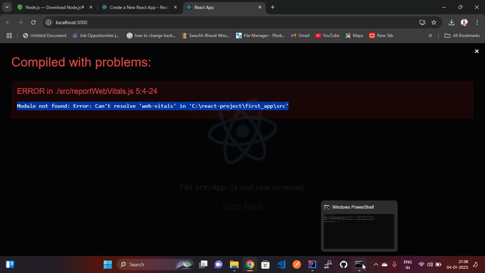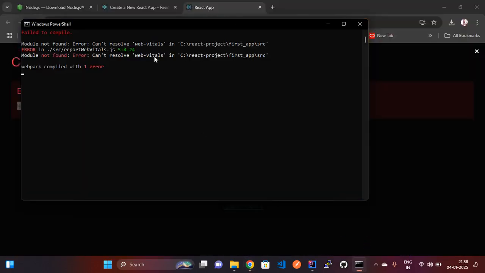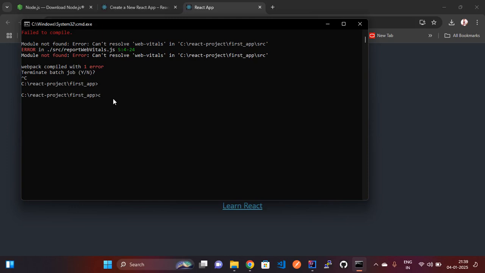Let's run a command. Can't resolve, so let's install it. Can't find this one, so I'm going to install it: npm i web-vitals --save-dev. Enter it. Vitals, we have entered the wrong name. Now it is correct. Let's see.